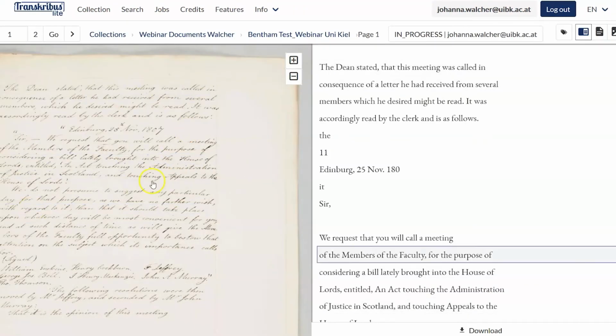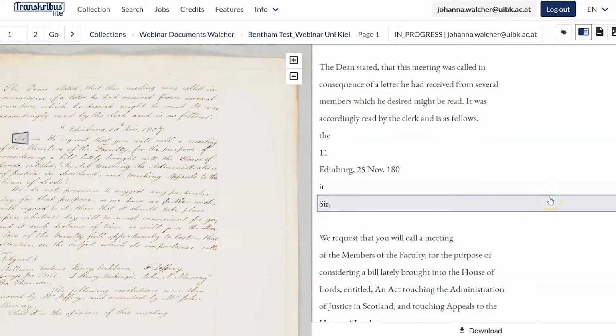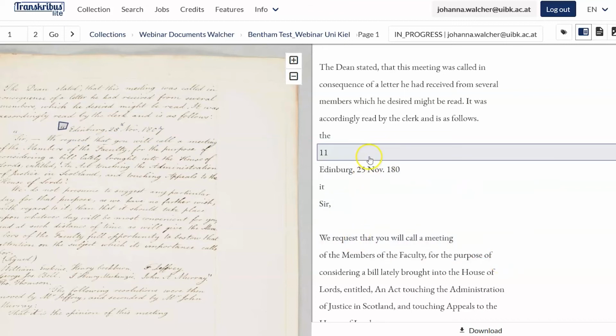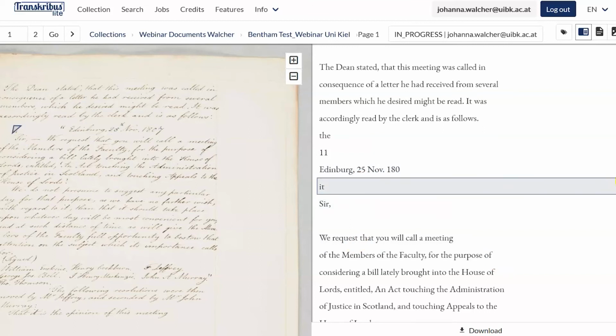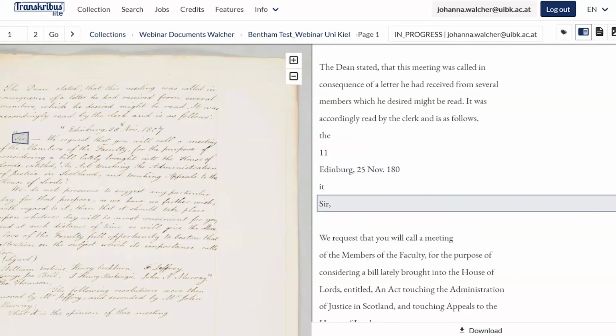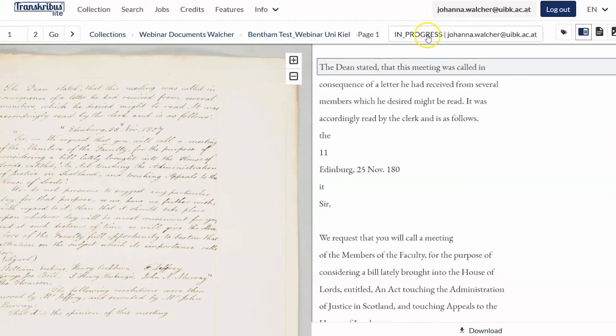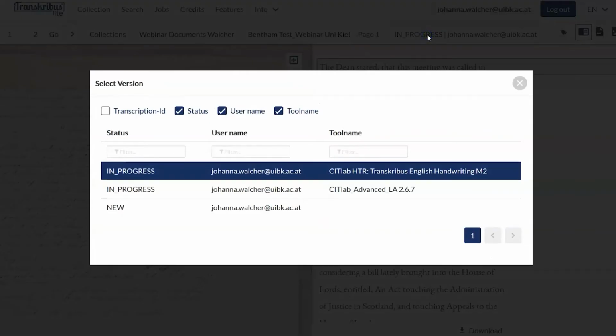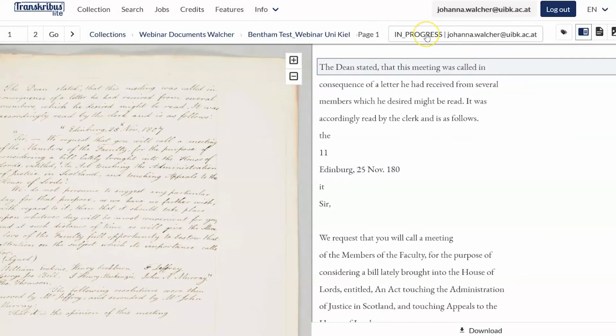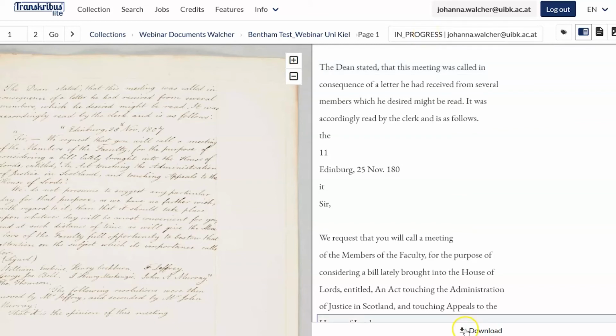The image is shown on the left side. On the right side you can see the transcribed text. For a newly created document, the right side is empty. By hovering or clicking on one line of text, the corresponding text will be highlighted on the other side. You can switch between different versions of the document by clicking on this button. Here it shows the currently loaded version status.